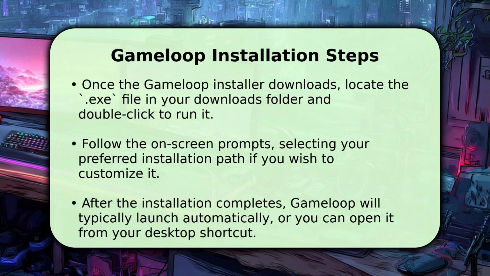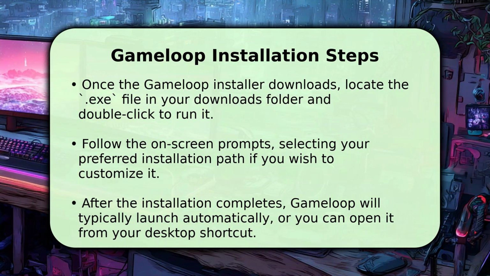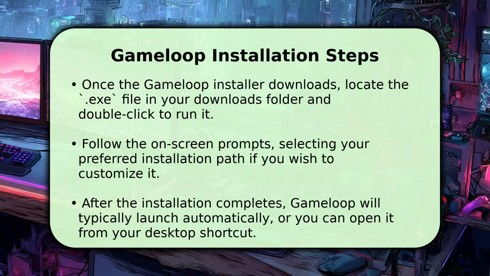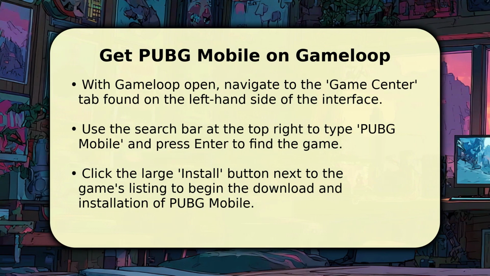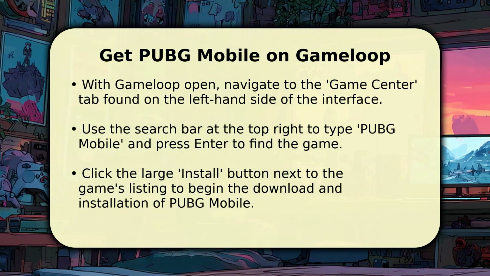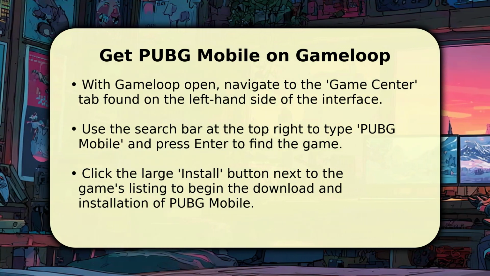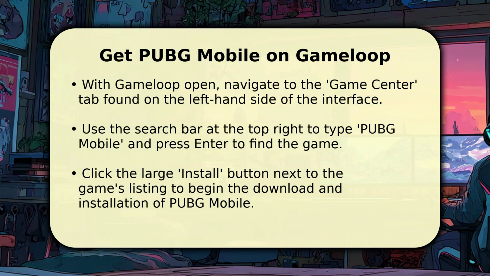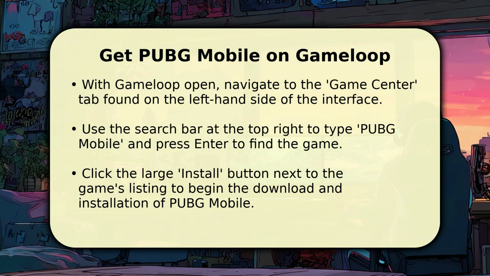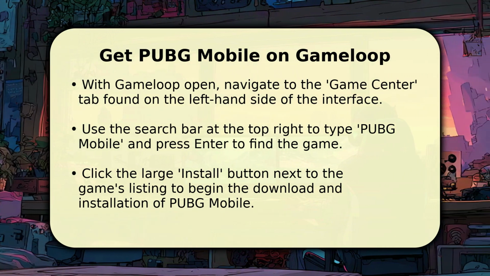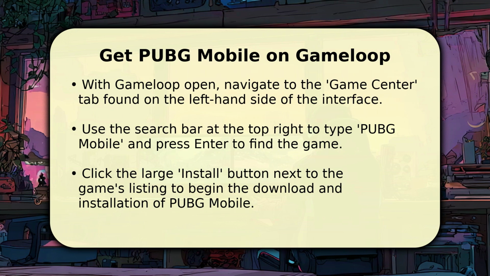Once finished, GameLoop will either launch automatically, or you can open it from its new desktop icon. Now that GameLoop is ready, let's get PUBG Mobile installed. Head over to the Game Center section within the emulator's interface. You'll easily spot a search bar at the top. Type PUBG Mobile there and hit Enter. Once the game appears, click the prominent Install button.